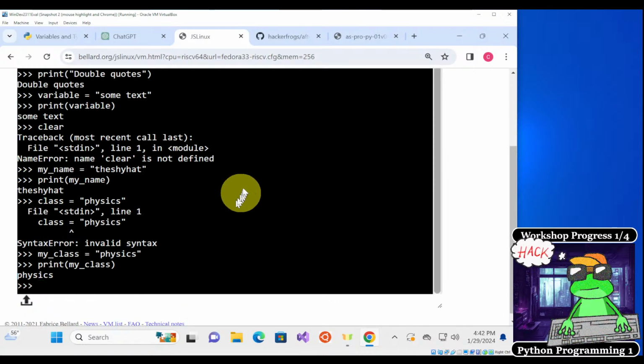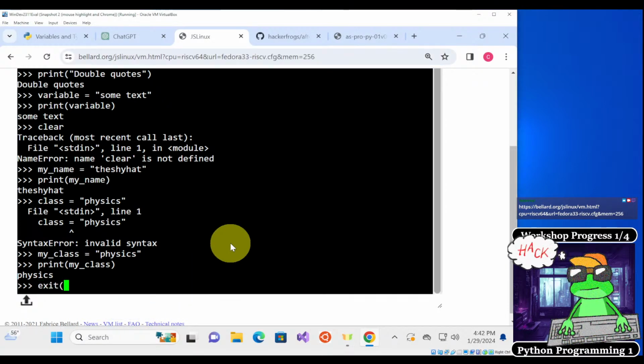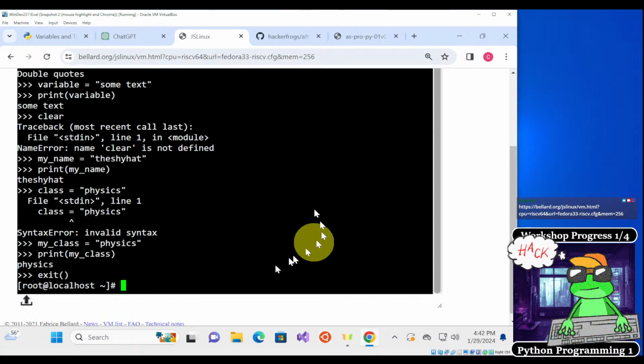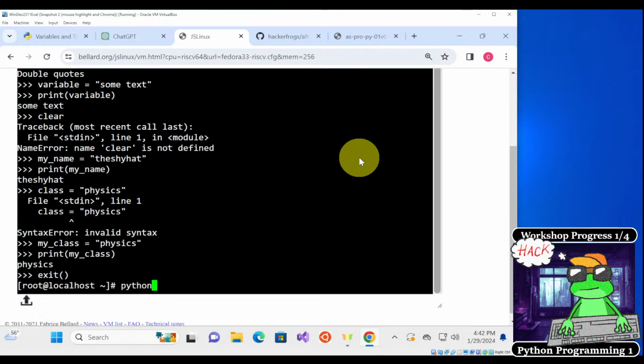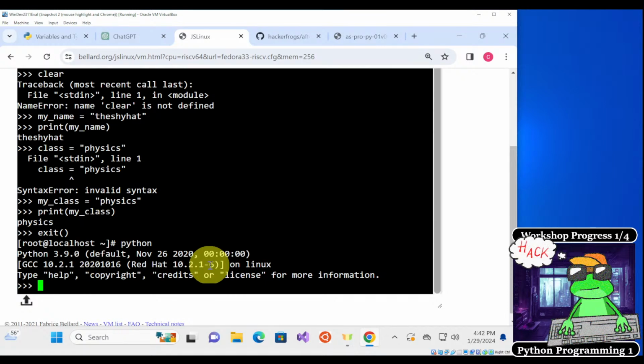Hachi, did you get the URL for the VM? Let me paste it in chat. So Hachi, you arrived late. You can go use this web-based Linux machine over here, and then after you're in the console, you can activate the Python interpreter by just typing in python, and we can play around inside of the Python interpreter in the web-based Linux VM.